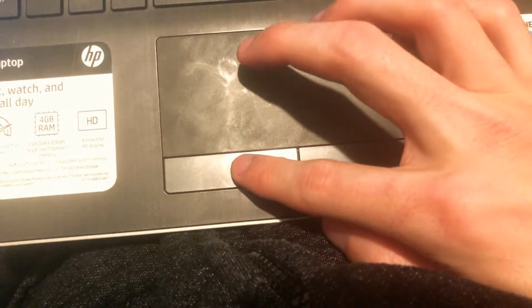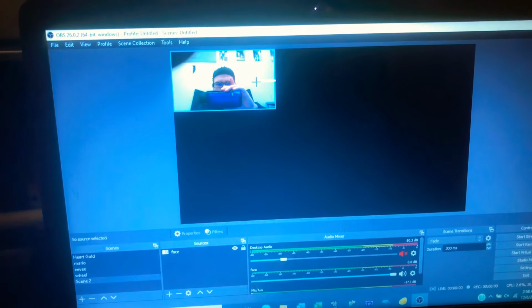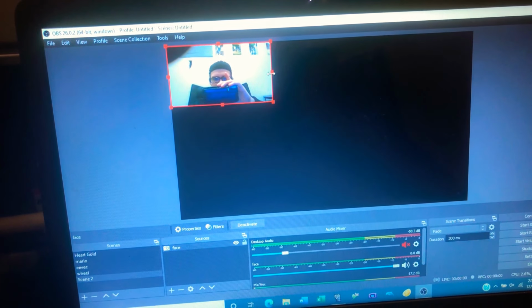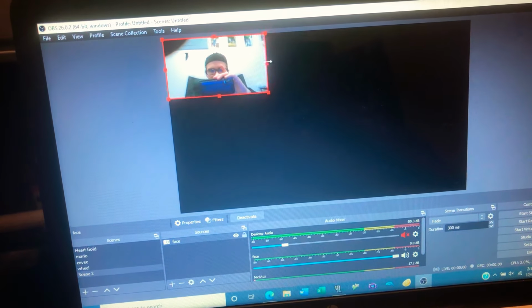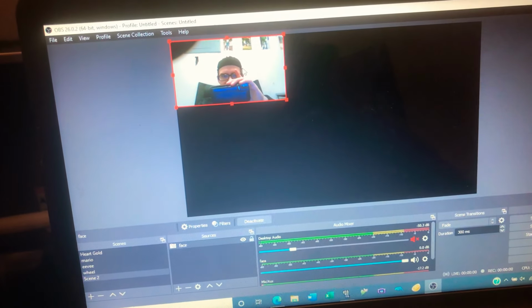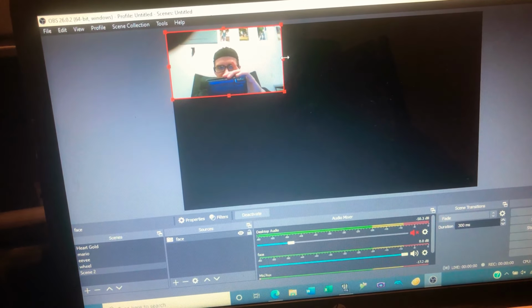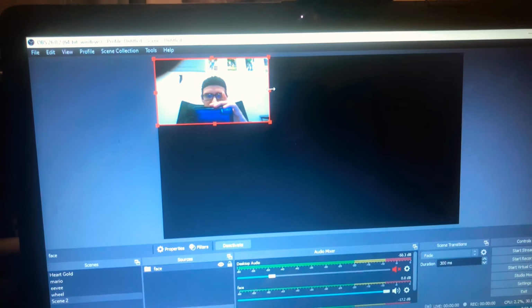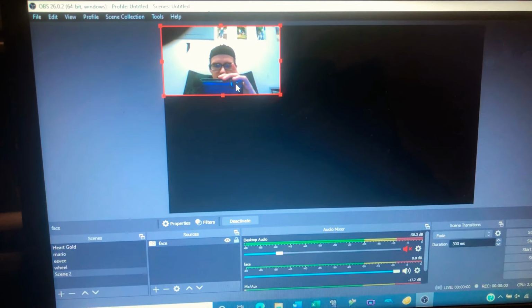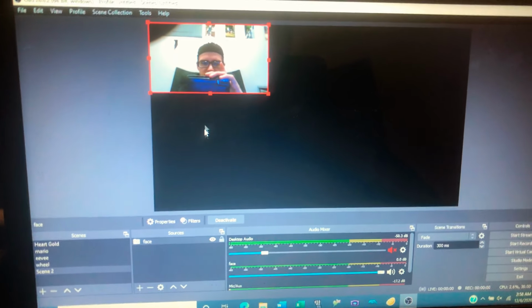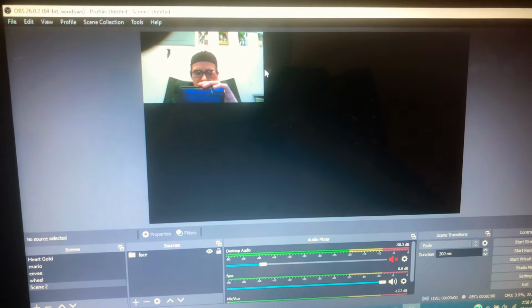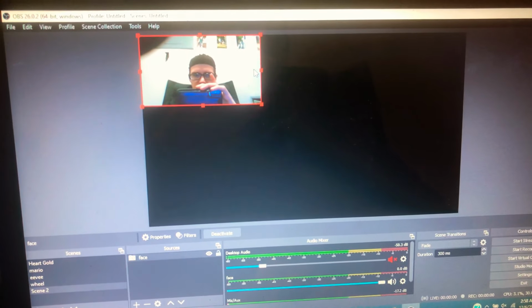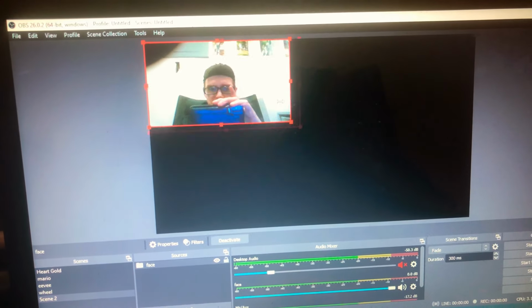Hold down this button and then resize it if you want. If I can actually get it to go, there we go, like this. If you want it to not size the whole thing together, what you have to do is hold shift and then click that button at the same time, and then you can freely move these things to the size you want. Otherwise, when you size it, if you don't hold shift, it's going to move everything together, as you see.